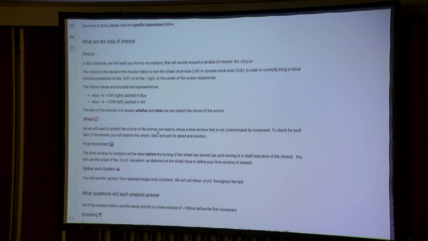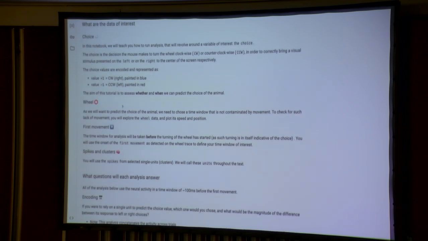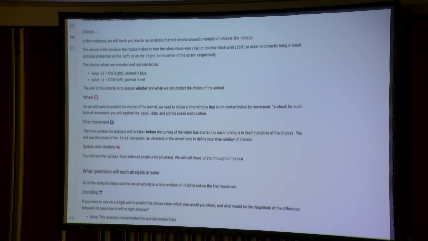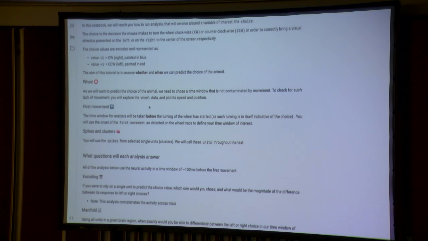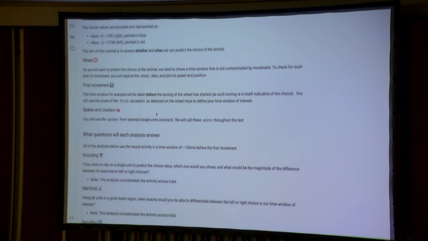So the data sets you're going to use is first the wheel, because we want to predict the choice of the animal before it moves the wheel. We need to make sure that the time window we're using is not contaminated by any kind of movement. So we are going to check that the wheel data is indeed flat, if you like, in terms of its speed and position. We're going to use the first movement as an event, because we want to take, for this analysis, a time window that is before this movement. And obviously, we're going to use spike and clusters data because we're interested in single unit responses.